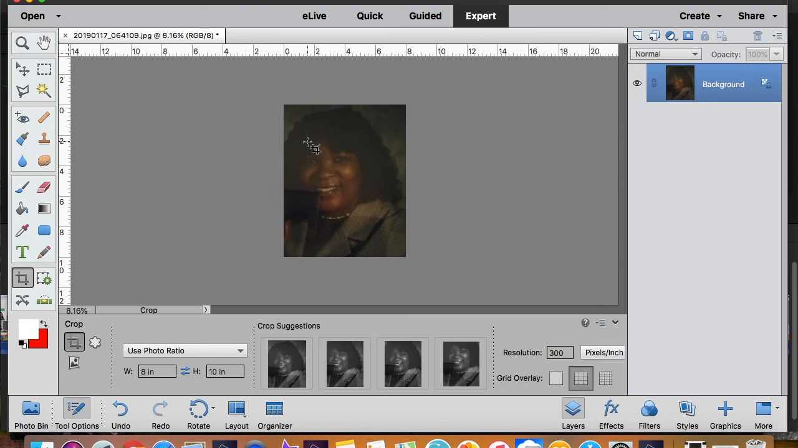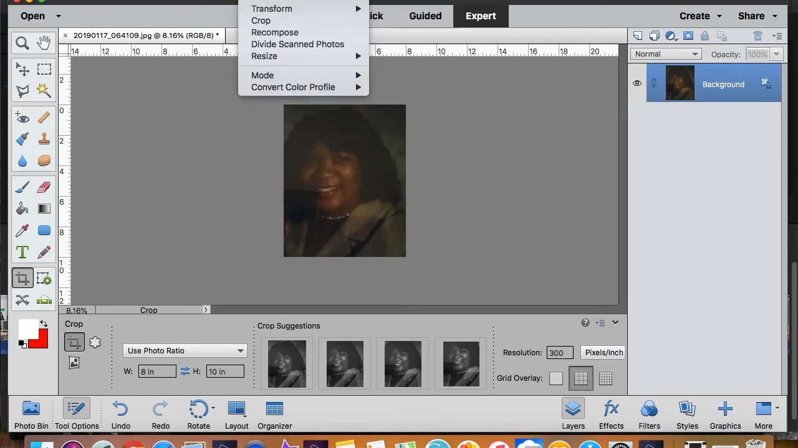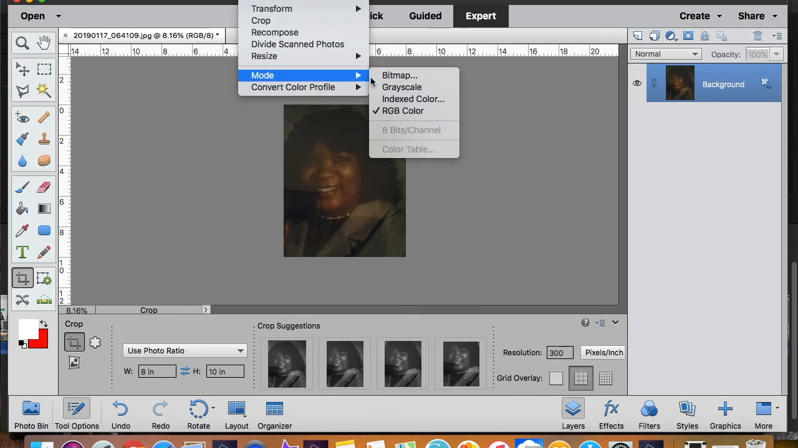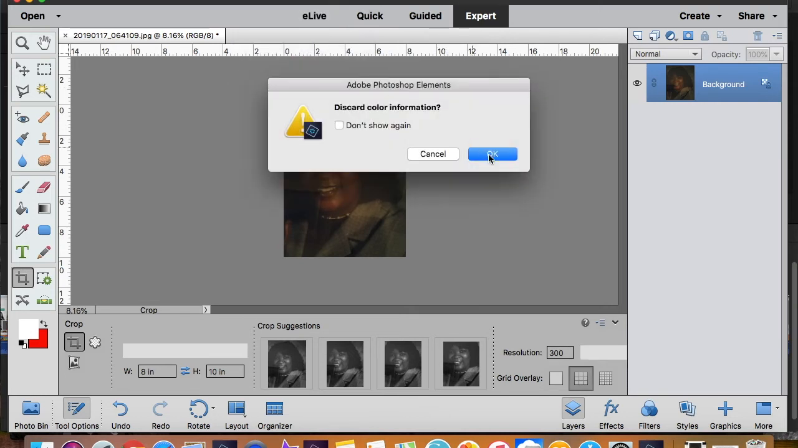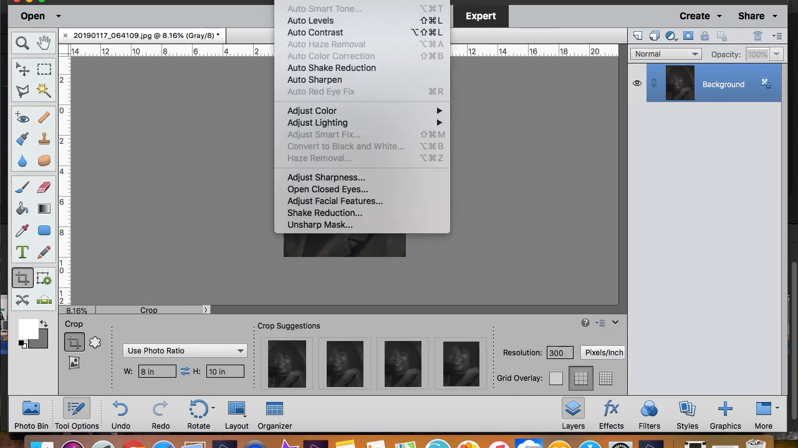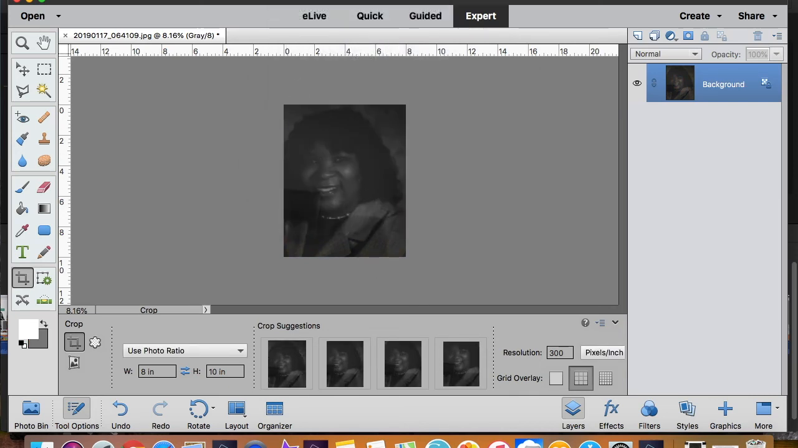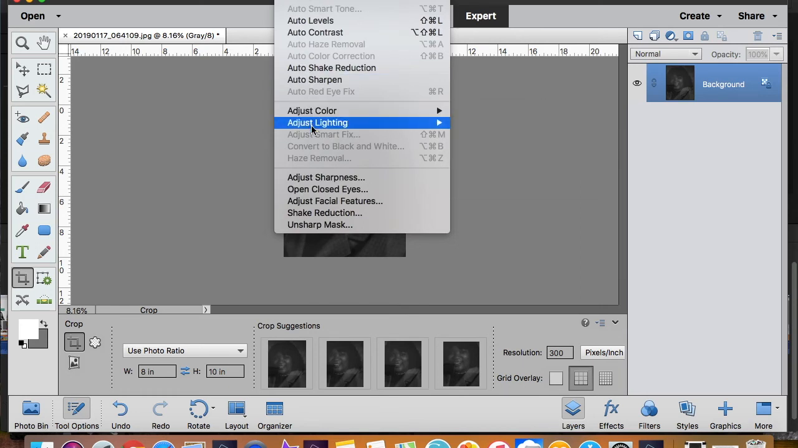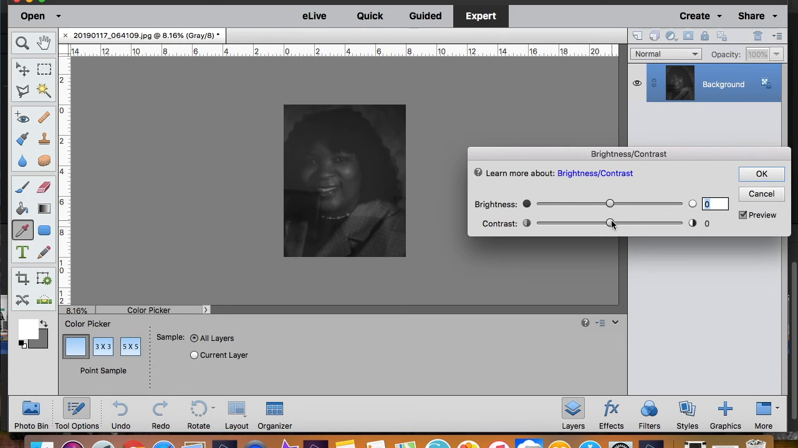Next, I'm going to turn this image to black and white. I'm going to go to the Image menu, say Mode, Grayscale, discard the color information, and then I want to adjust the brightness and contrast. So I'm going to go to Enhance, Adjust Lighting, Brightness and Contrast. I want to make it more contrasty.